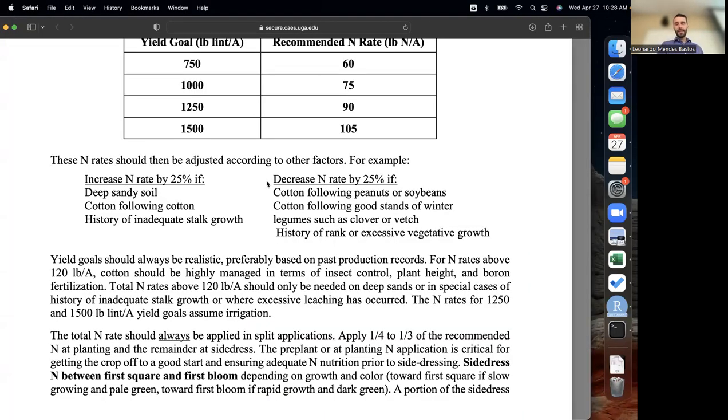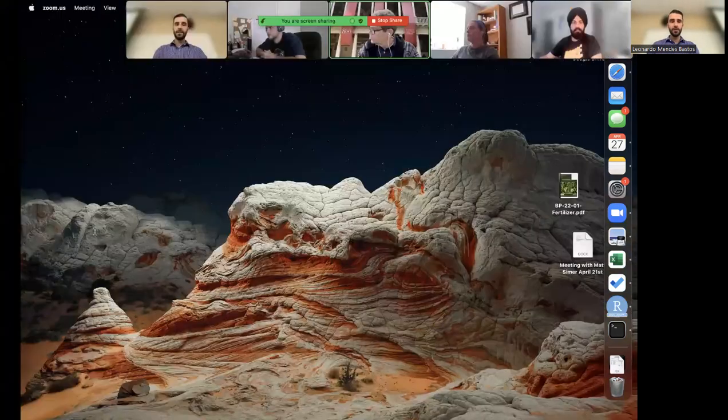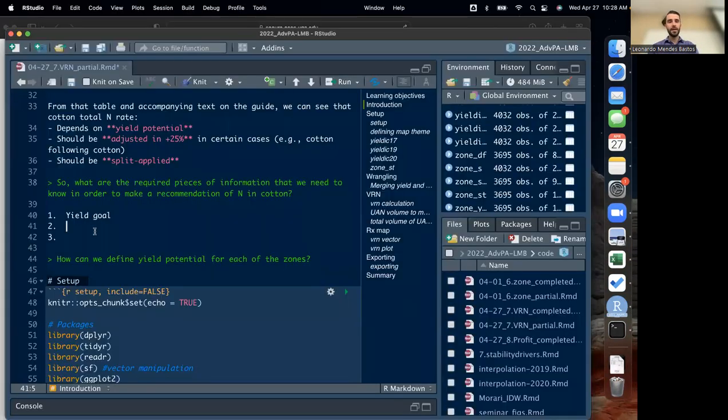There's a lot of things going on here. So I just want to tell you, for this exercise, I want to assume that we're doing cotton following cotton, just like we had from 2019 to 2020. In that case, we need to know the rotation, right? Like what came the year before. So point number 2 here is the rotation. In our case, we're going to assume that it is cotton following cotton, and because of that, we'll have to adjust our rates upwards by 25%.